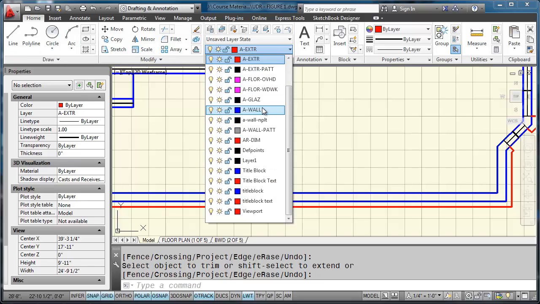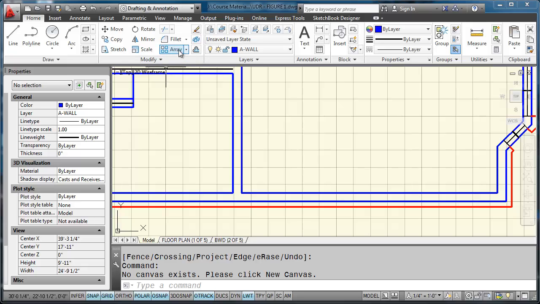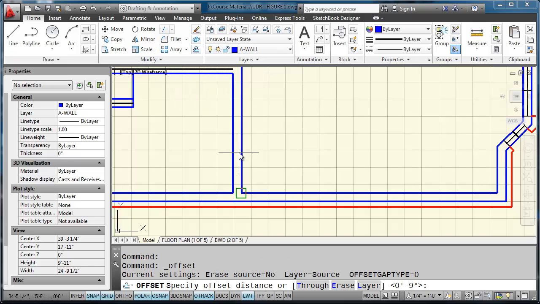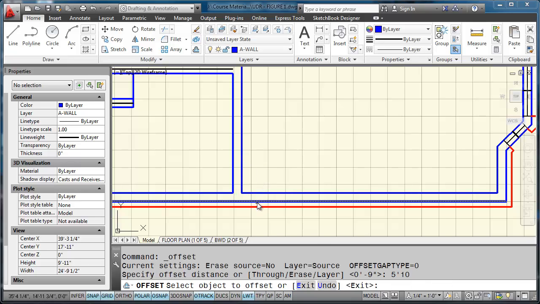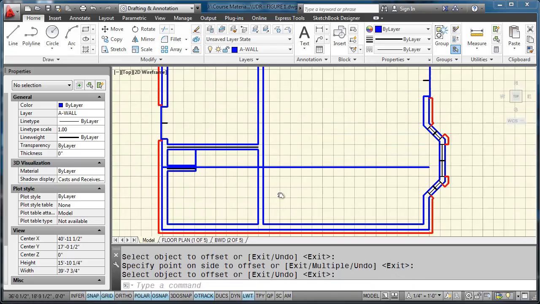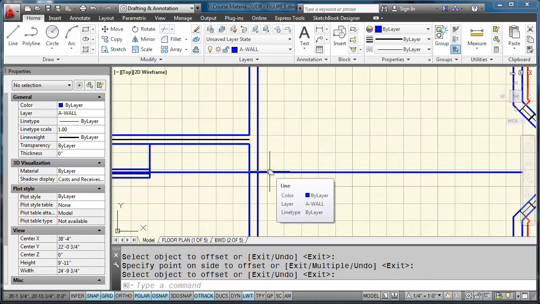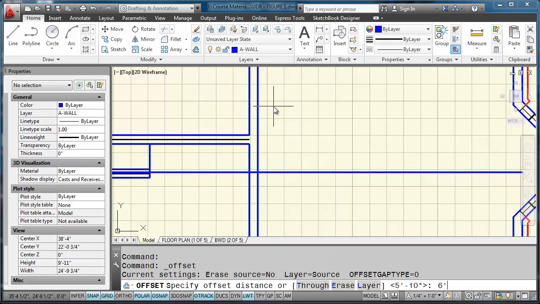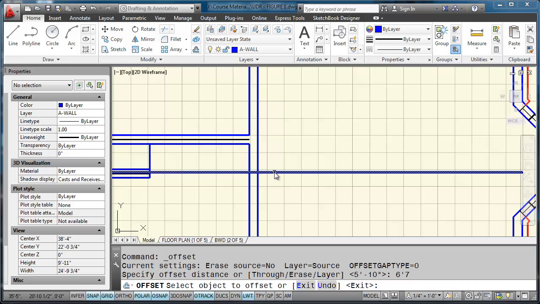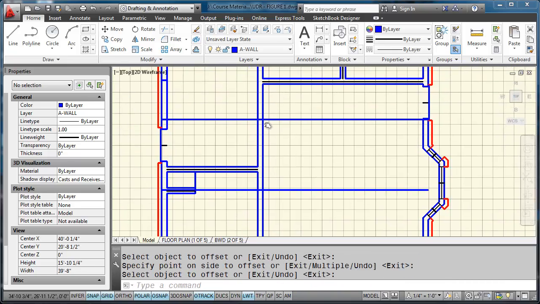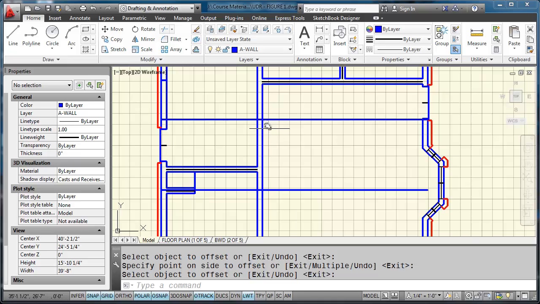I want to go back to the layer A wall, use my offset command, and I want to set the distance to 5 feet 10 inches. Offset that line up. That's the center of the bathroom door. The center of the case opening is 6 feet 7 inches from there. So we'll do 6 feet 7. And that's the center of the case opening.